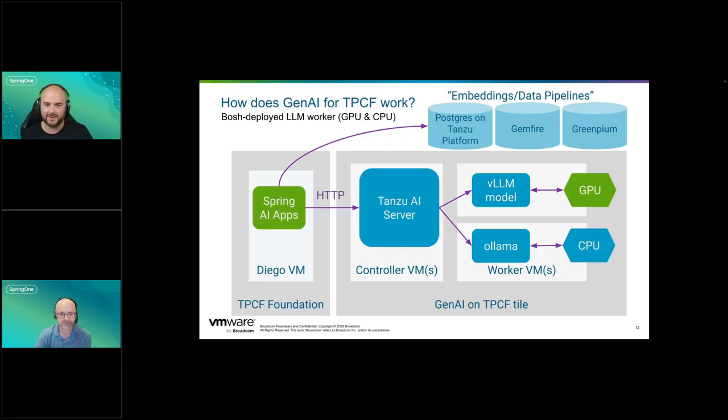And of course, a lot of these applications need data. We talked about our Tanzu data services a bit, but we have Postgres for Tanzu Platform. We'll show that. You can easily wire that up into here and support retrieval augmented generation applications or embeddings, and we can show that here as well.